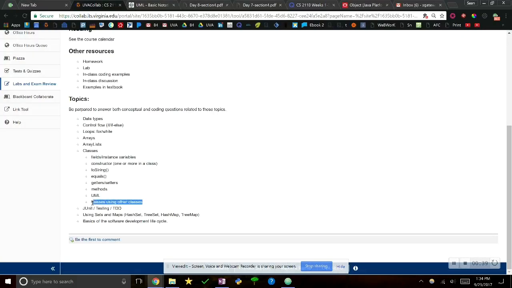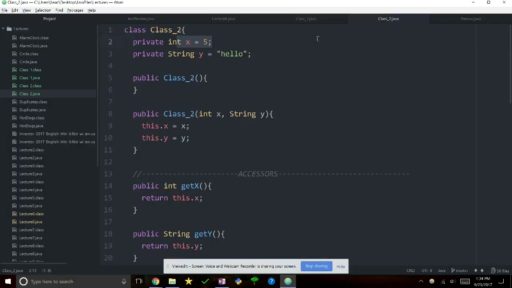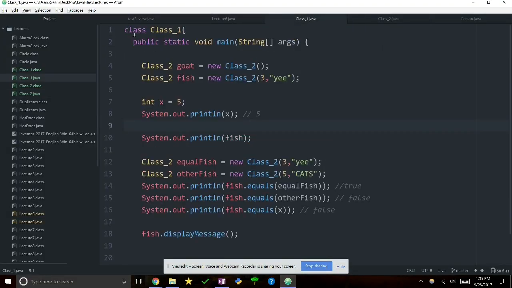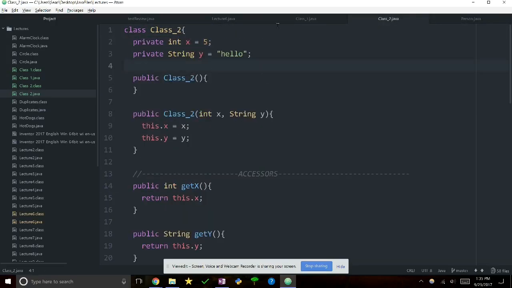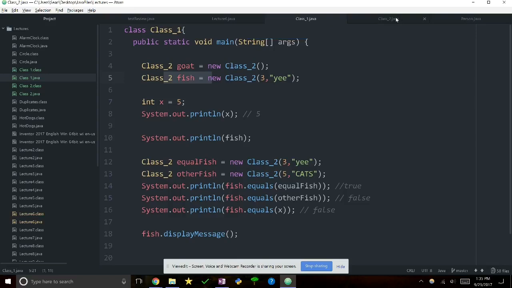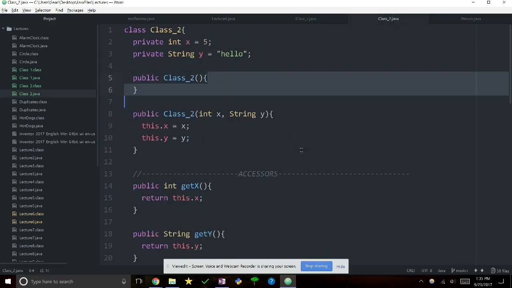And the last one says classes using other classes. We've kind of been doing that. When I run stuff in this class, it's literally using stuff in this class. But I could have a class 3 maybe and access stuff from class 3 in this one, or they're all connected.